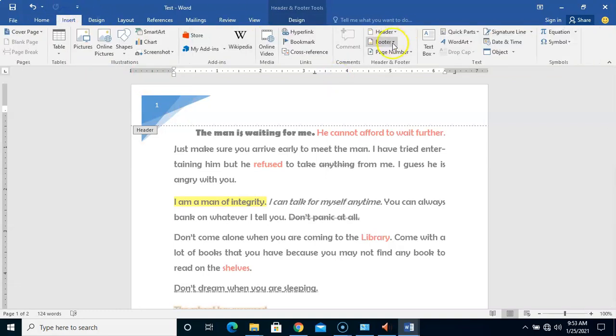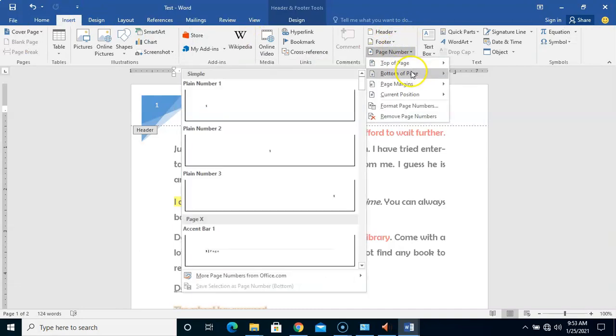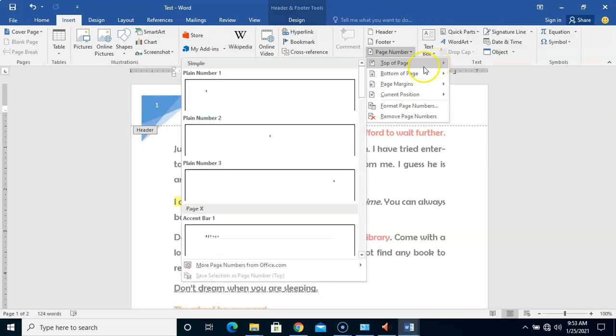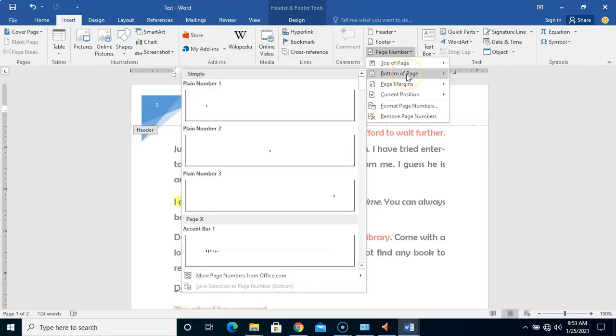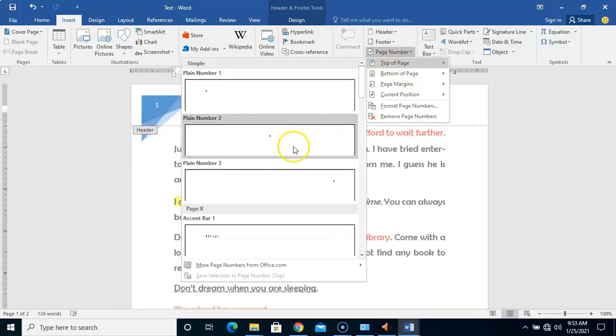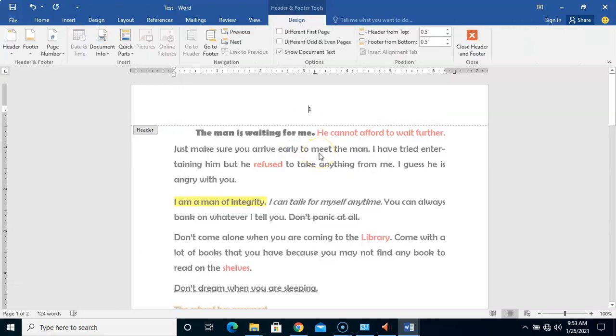Insert, go to page number, just like what I did the other time. So let's assume that I want the page number to still be at the top. You can't have that because you already have a page number on the document, but I just want to demonstrate it to you. Let's say I want it to be at the top center. Look at it. You will notice that it has removed the other page number because you want to position it at the header. So you can't have two page numbers at the header section.